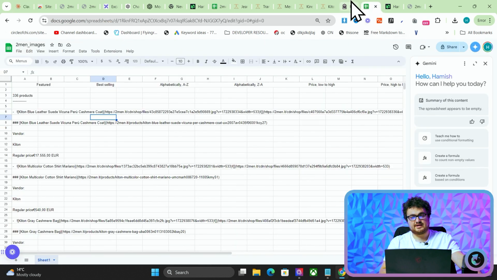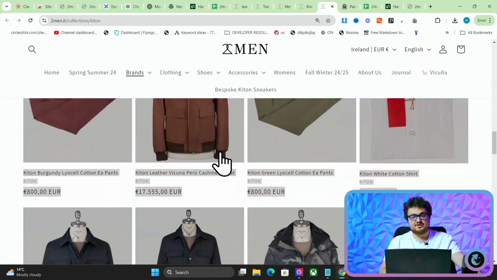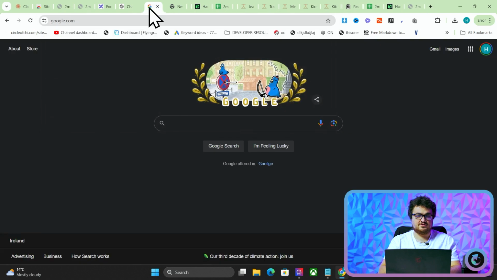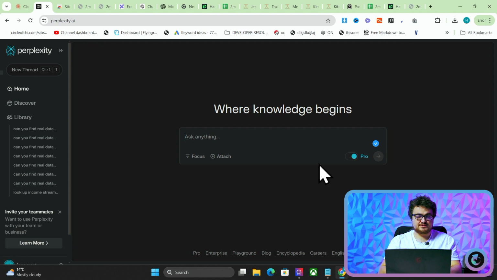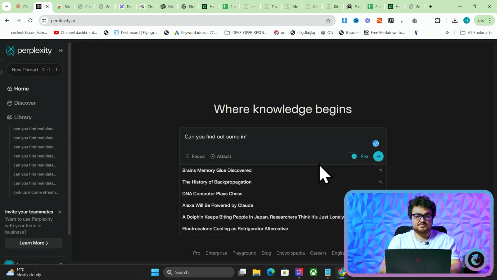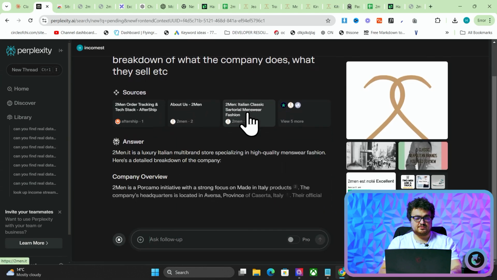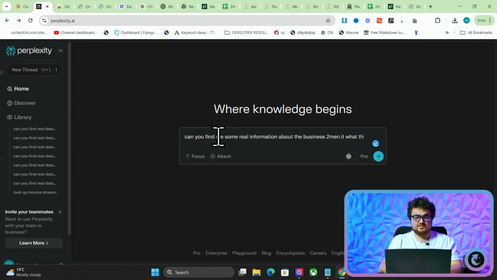So what we've done is we've collected all of the information from our website, so our internal links and all of that stuff. And then we're going to use something like Perplexity, which again, there are free versions of Perplexity. And I'll just give a quick prompt to Perplexity, which is, can you find out some information? The business 2men.it, please give me a detailed breakdown of what the company does, what they sell, etc. I wanted to switch off Pro here because I want to try and use free methods in this video. Give me some real information about the business 2men.it, what they sell, etc.